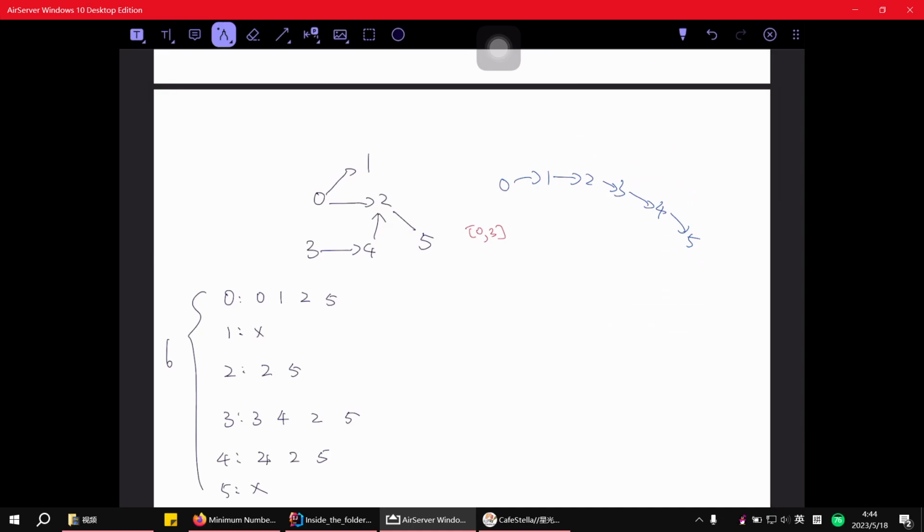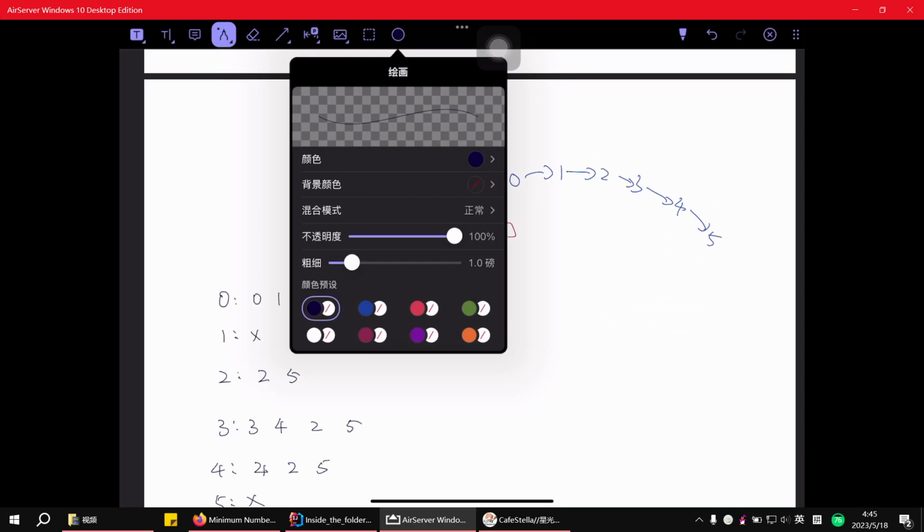But the question says we need to find the minimum number of nodes that can traverse through the whole graph. That is the point. We need to consider something. We need to do some observations here.